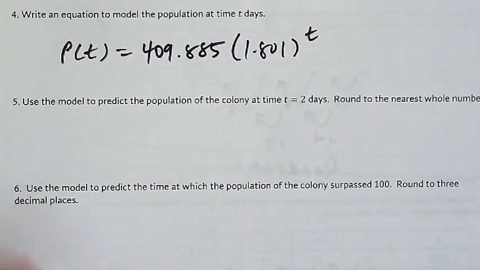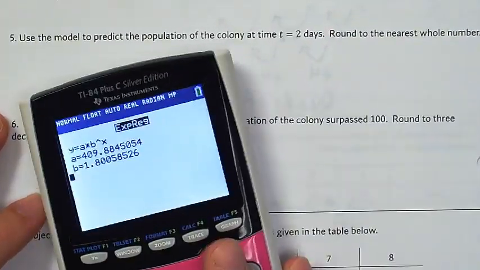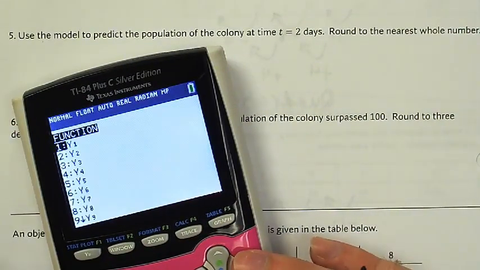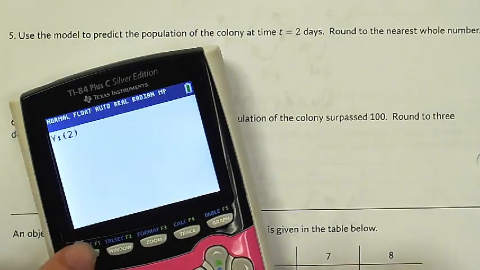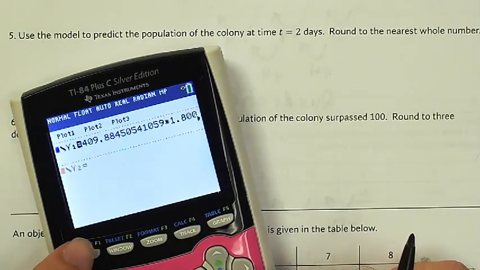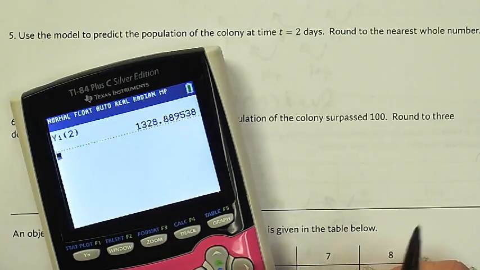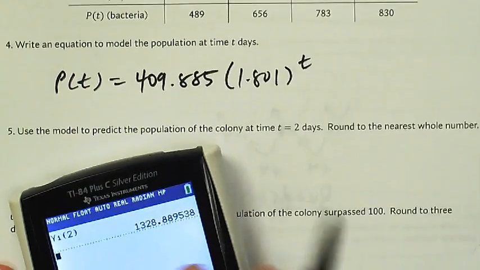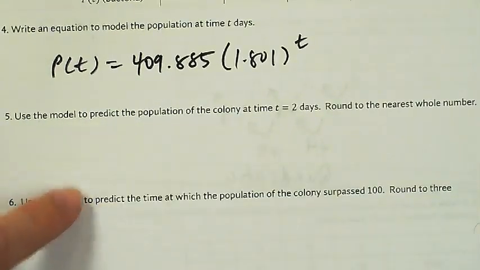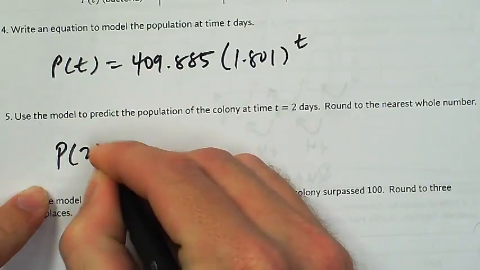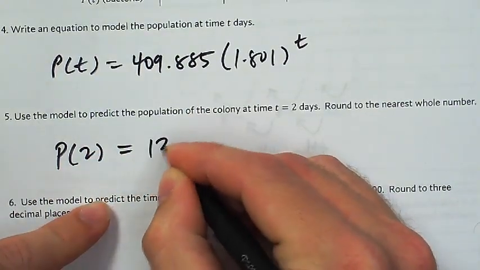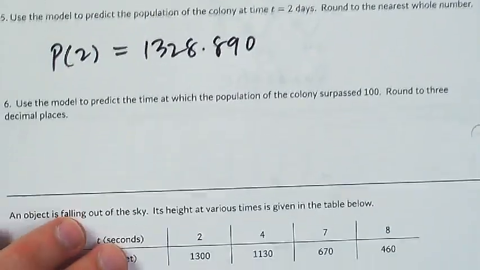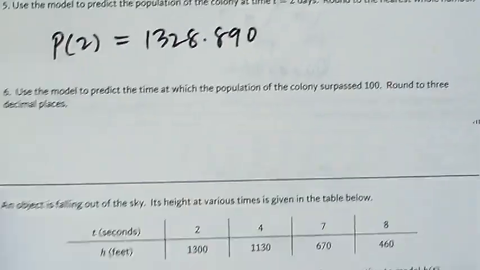All right, so we're going to use the model to predict the population of the colony at time t equals 2, and I'm going to say y1 of 2 because we plugged in our regression equation into y1, right? So if I plug in 2, which would be after t equals 1.2 up here, I should see something bigger than 830. I get 1,328.890.